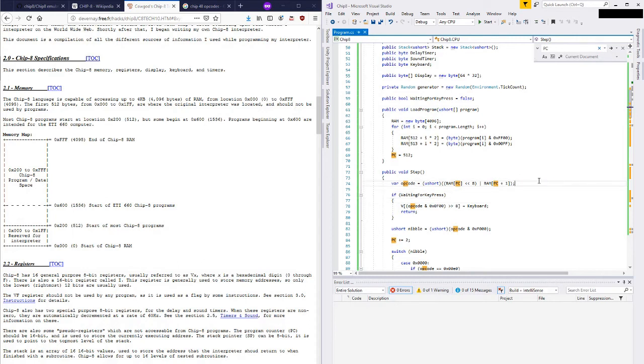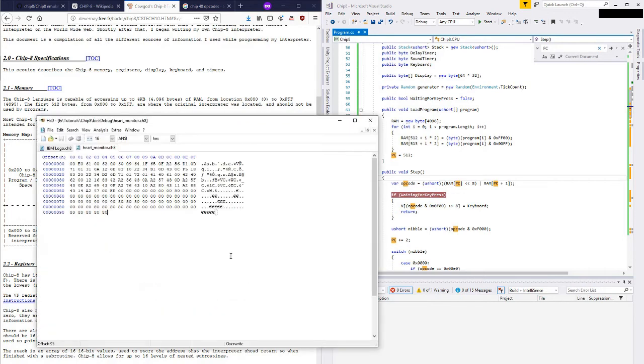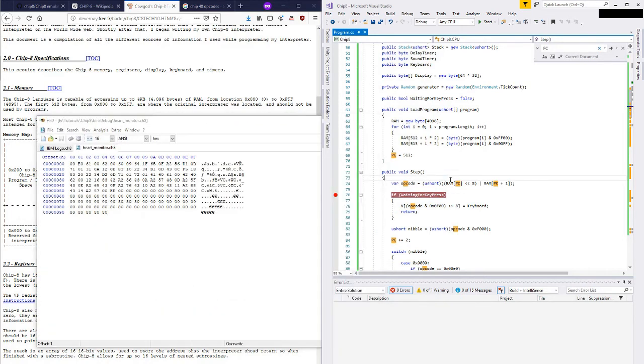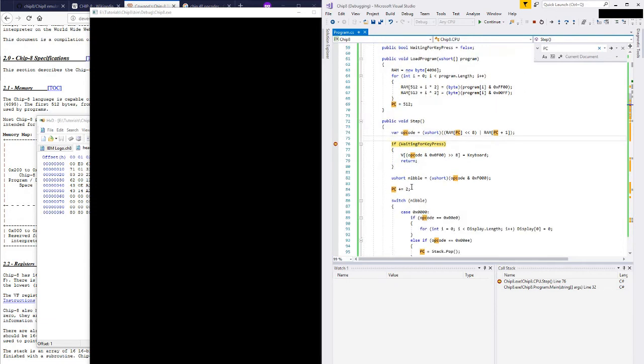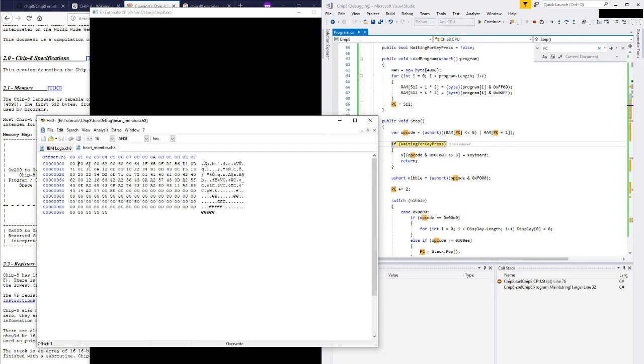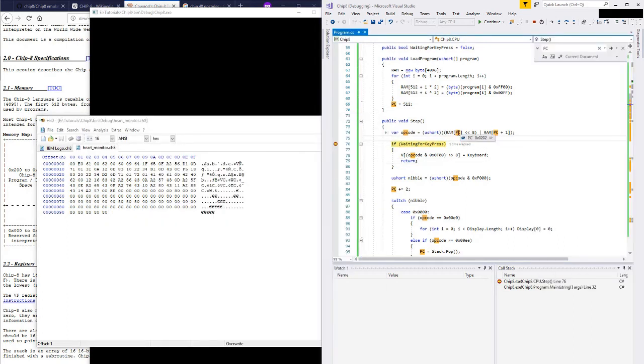Okay, let's see what this looks like. My first opcode should be 00E0. My first opcode is 224, which is 00E0. That's nice. Next opcode, 0000. What was my program counter? 202.